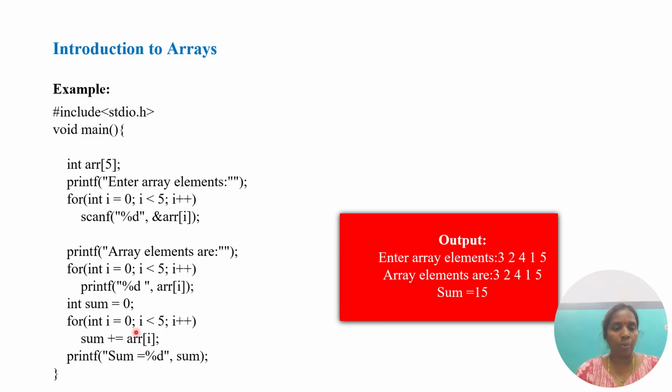When i equals 1, 3 plus 2 is added and the value becomes 5. When i is 2, 3 plus 2 plus 4 is added, and when i is 3, 3 plus 2 plus 4 plus 1 is added. When i is 4, 5 is added as well, so the total sum is equal to 15. Once it comes out of the loop, the value of sum equal to 15 is printed. This is one example which shows how you can use an array.